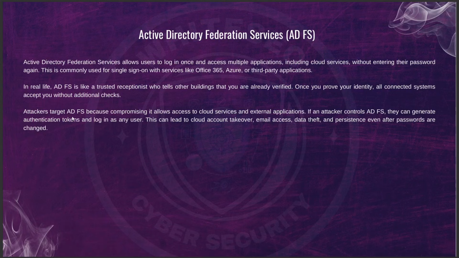Attackers target ADFS because compromising it allows access to cloud services and external applications. If an attacker controls ADFS, they can generate authentication tokens and log in as any user. This can lead to cloud account takeover, email access, data theft, and persistence even after passwords are changed. So that's why attackers target this ADFS.